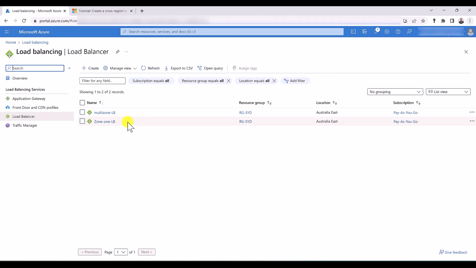If you remember, the Zone 1 load balancer, we created it when we wanted to distribute traffic to VMs created in the same availability zone. While the multi-zone load balancer, we created it to distribute traffic to VMs created in different availability zones. Now we are going to take it one step further, and we are going to create a global load balancer to distribute traffic to these 2 load balancers.